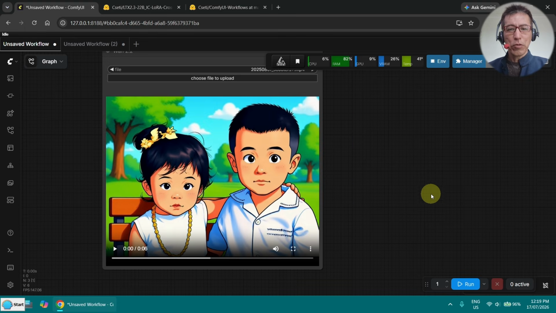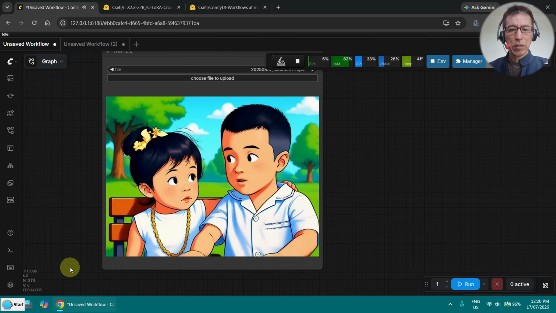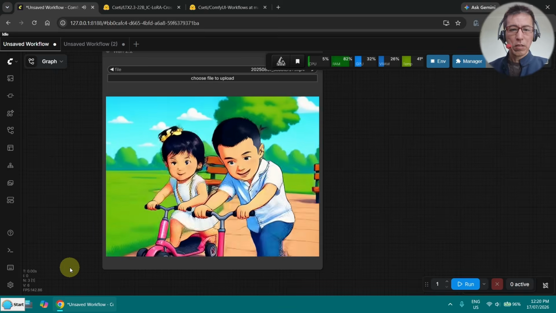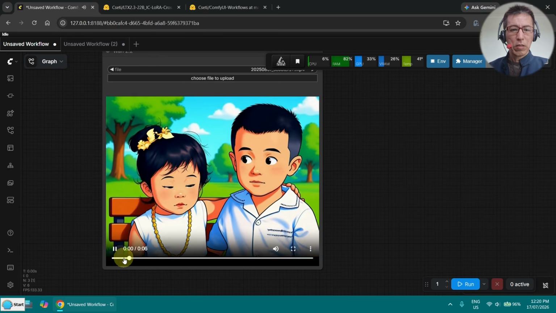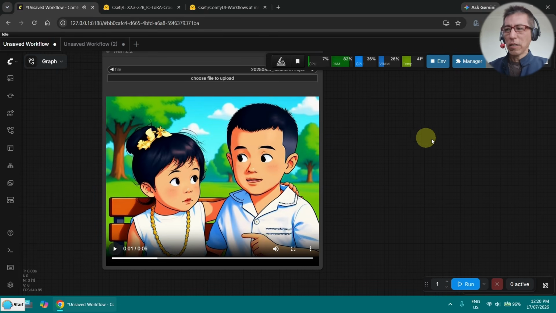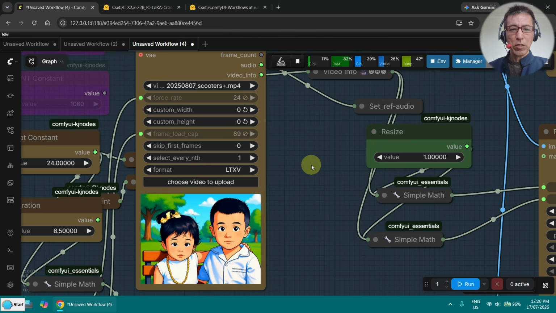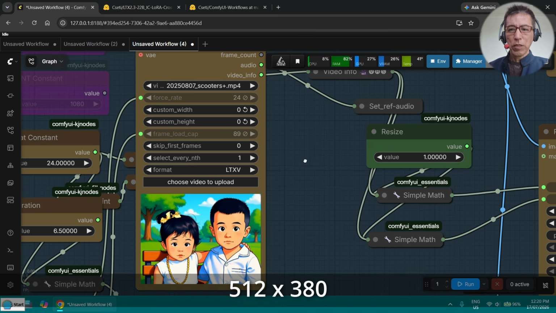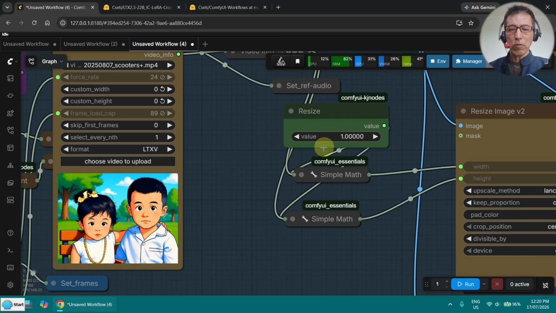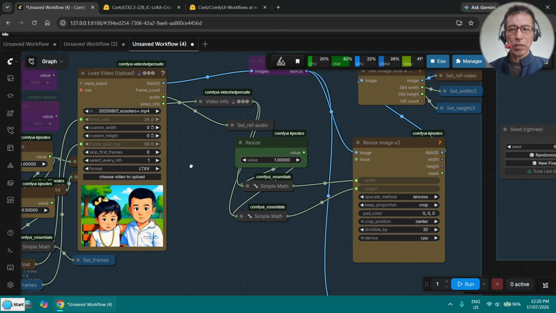Okay, next I want to show you with the 2D animation. This was generated with 2.2 some time ago. So let me show you the video. Okay. So this is the workflow. Because the source video has only 380p resolution, I just leave this as 1. I don't want to scale it down.